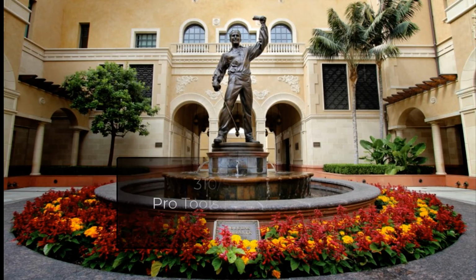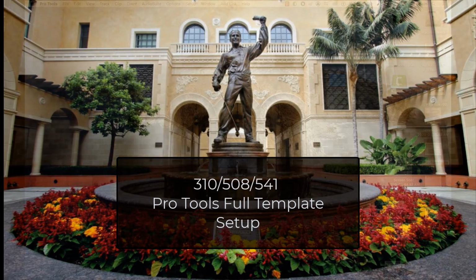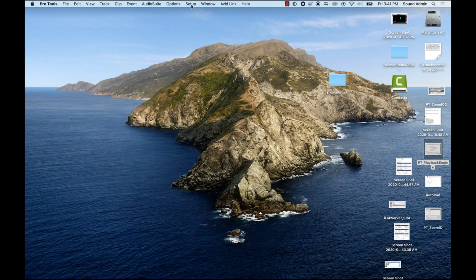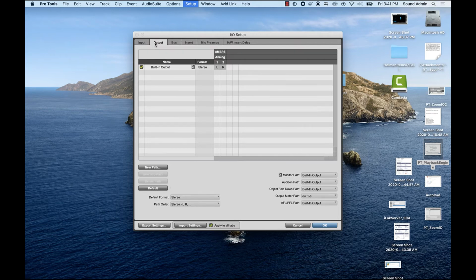Okay, the other way to do this is to load what I have called the full template and then drag all of your tracks down into the template's tracks. Here's how we would do that. Alright, so we're going to go back to the I/O settings and go through the tabs and delete everything. Clear it all out. Bus, output, inputs, nothing up my sleeve.